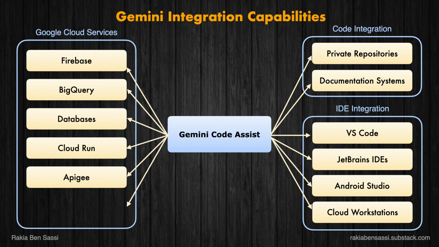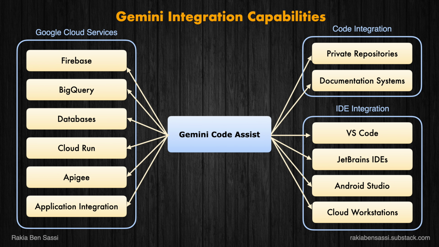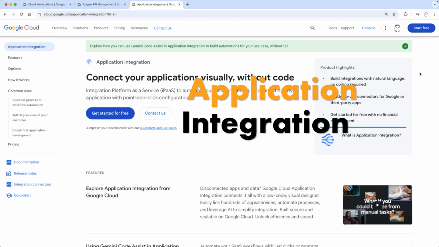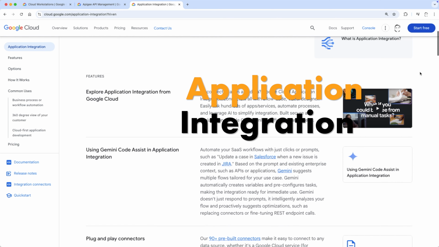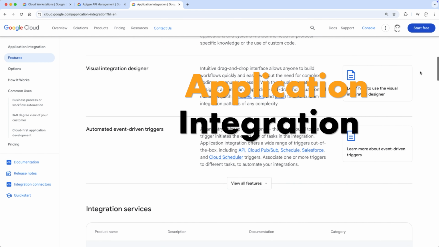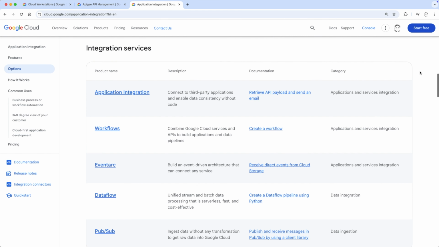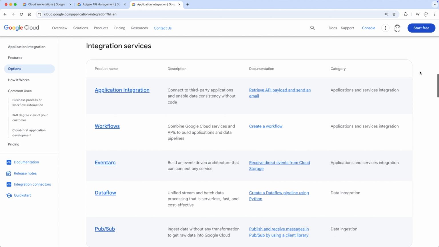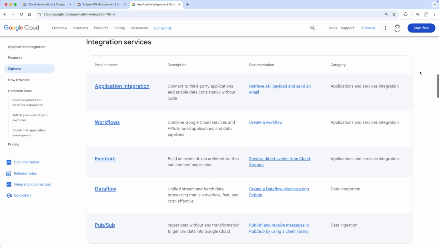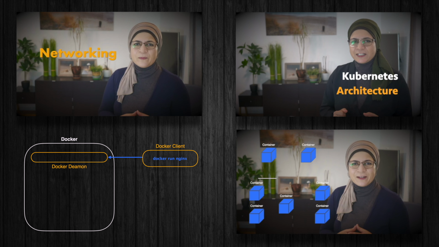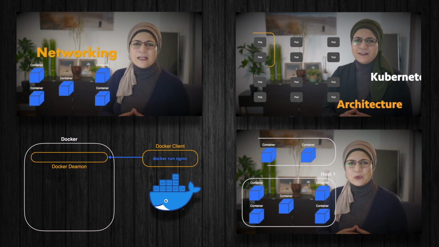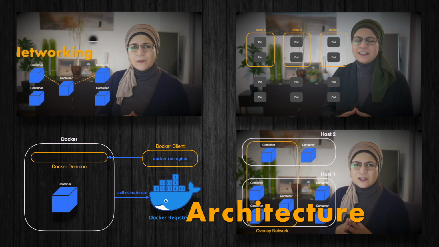Gemini Code Assist also has application integration for workflow automation. Application integration offers a wide range of triggers out of the box, including API, Cloud Pub/Sub, Schedule, Salesforce, and Cloud Scheduler triggers.